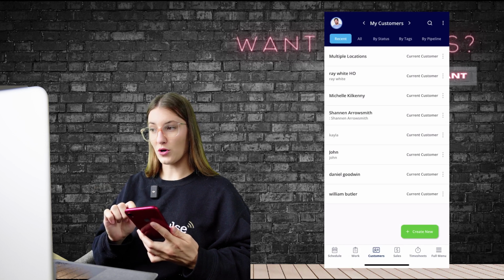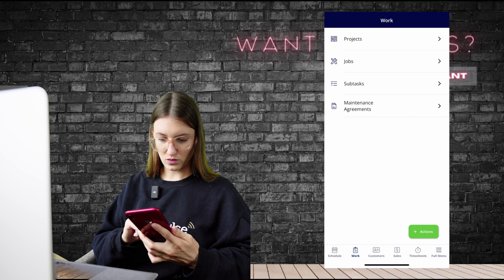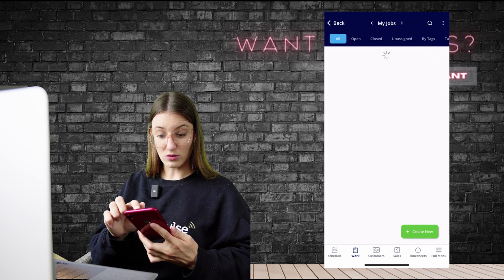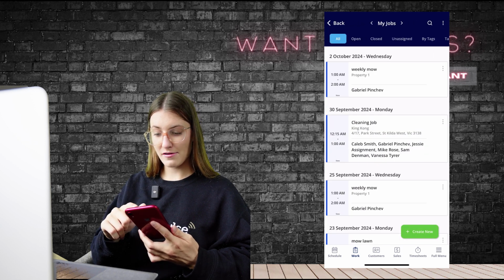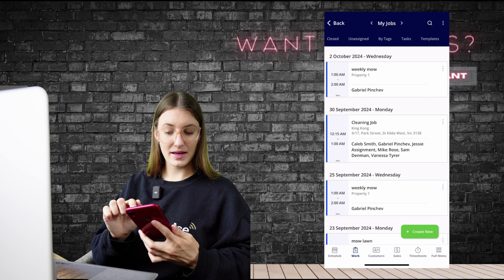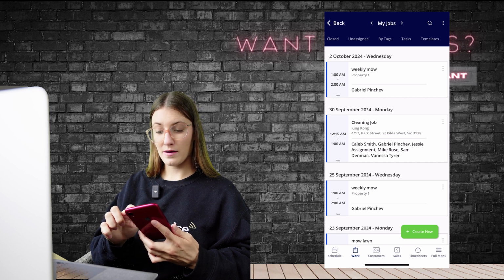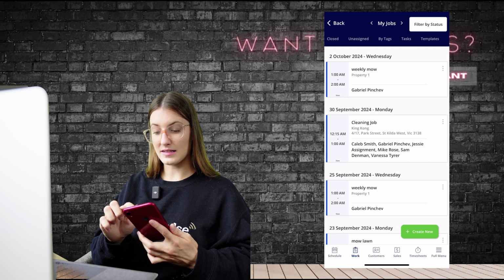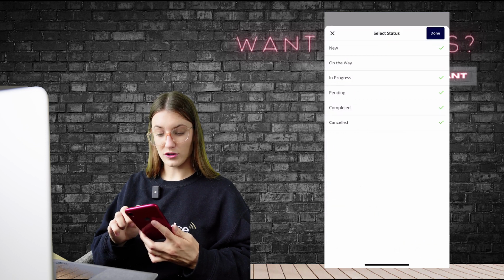I want to show you jobs. So over to work, jobs, team jobs, or my jobs at the very top with those arrows, the different tabs here: all, open, closed, assignment, by tags, task, template, same as the web app, the search bar, as well as those three dots, and you can actually filter via status as well. So if you just want to see all of your new jobs or your completed jobs for the day, you could do that here.